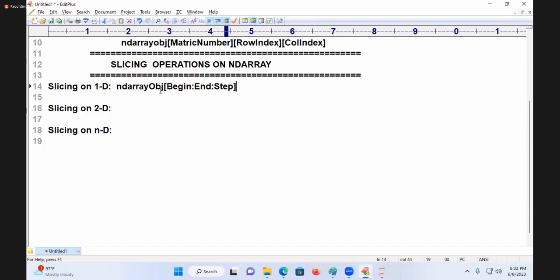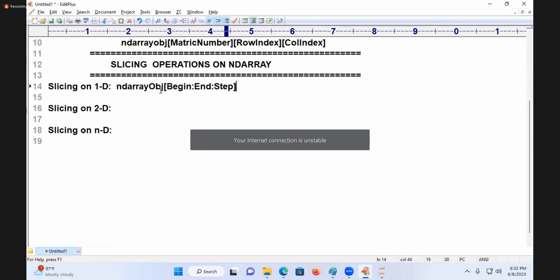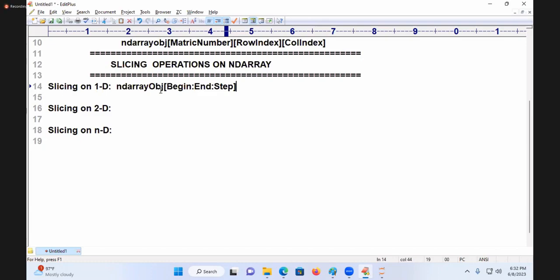1. If I don't write begin, what is the value? First value. If I don't write end, it goes to the last. If I write a negative step value, it goes in the backward direction. If I write a positive step value, which direction? Positive direction. These are all left hand, left finger for us. Well, that is simple.